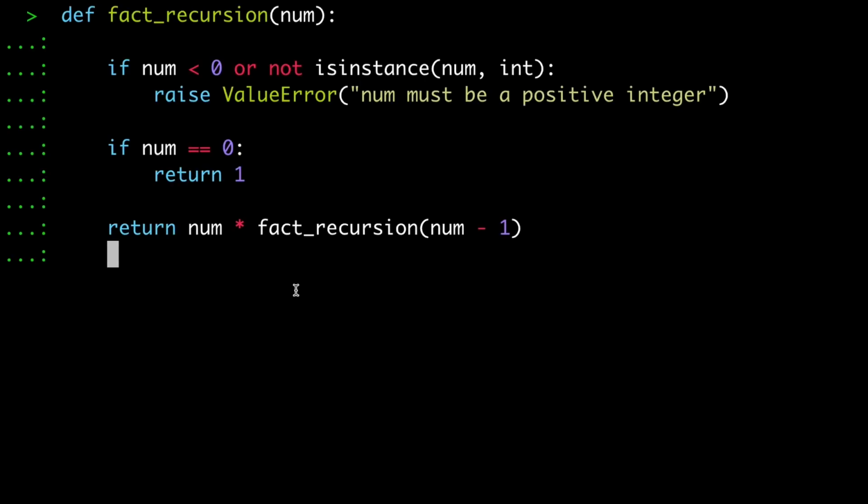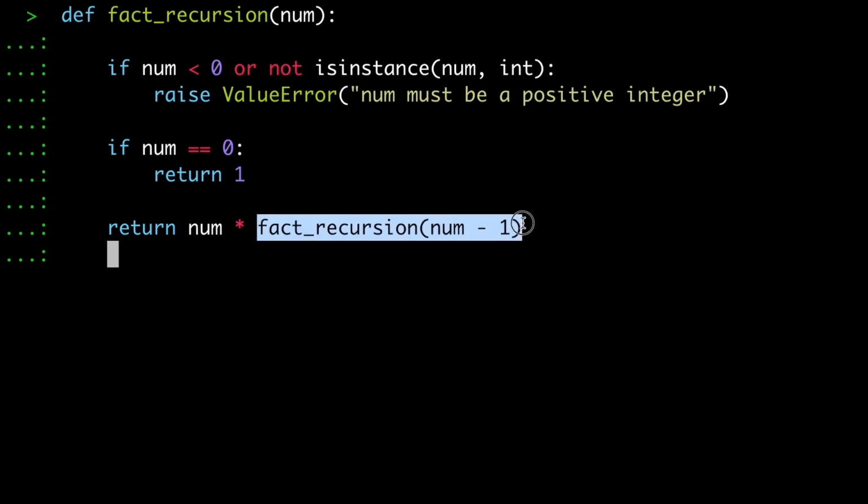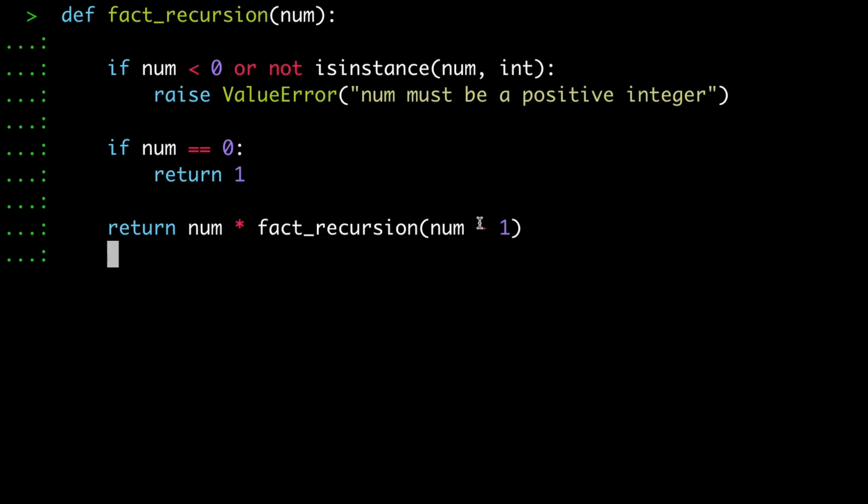And then here's a version using recursion. We do the same error checking. We return 1 if the input is 0. And then you saw that if you want to compute the factorial of num, you can compute it by first computing the factorial of num minus 1 and then multiplying by num. So here we're using recursion. We are calling the same function within the function. And so that's the main idea of recursion. So go ahead and run that.